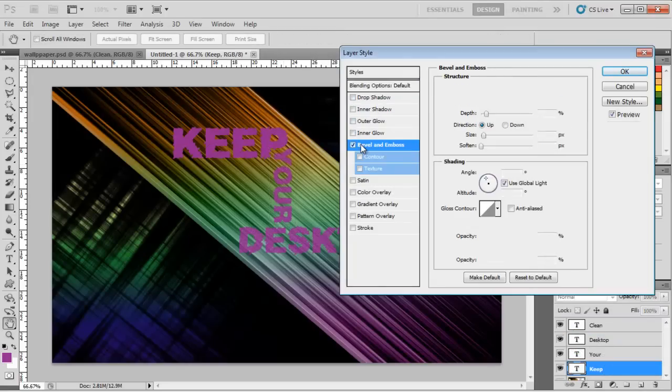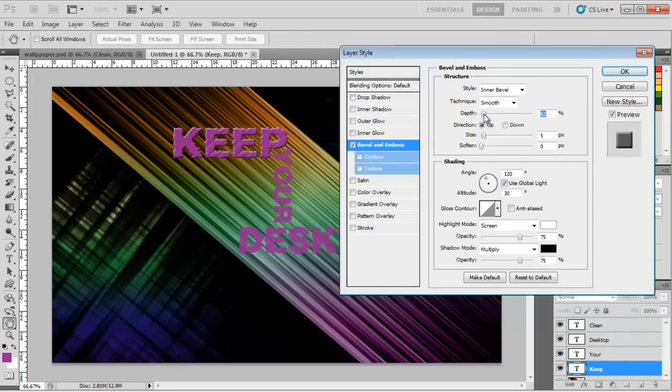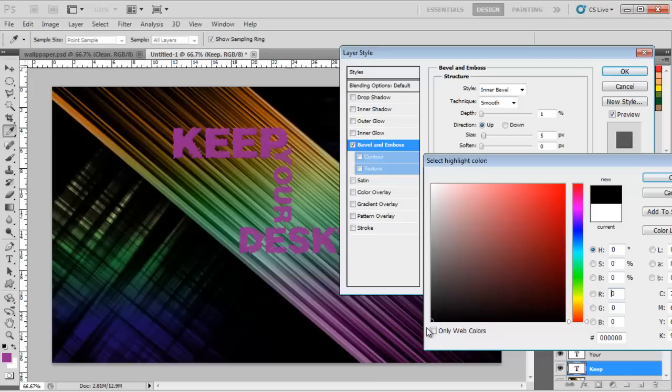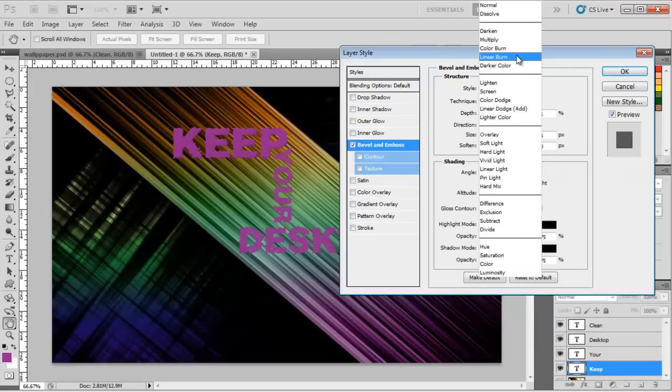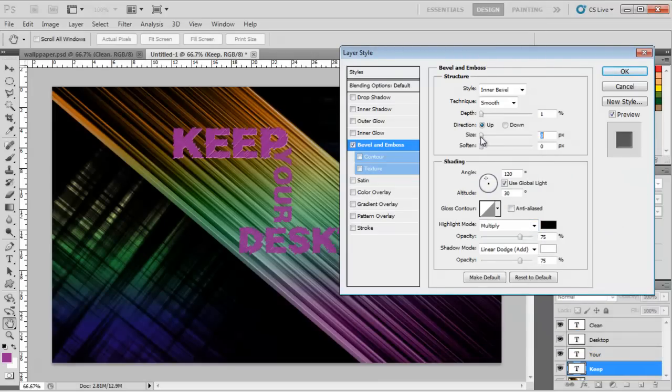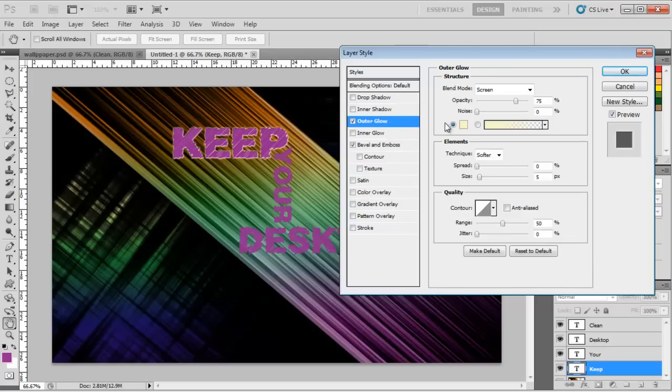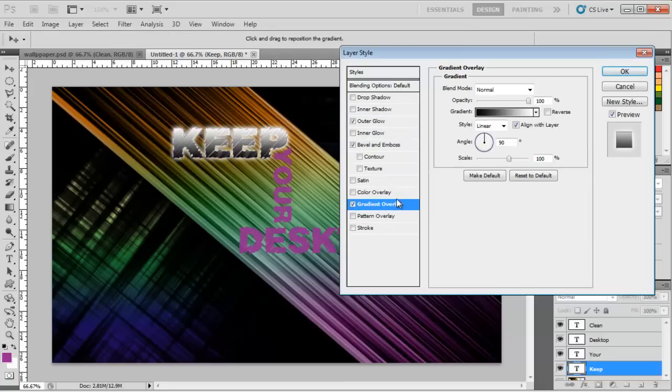Double-click on the font layer to open the blending options. Select the Bevel and Emboss option and change the highlight mode to Multiply, shadow mode to Linear Dodge, depth to 11, size to 0, and soften to 0. Then go to Outer Glow and change the settings to color FF, FF, FF, and size to 16.